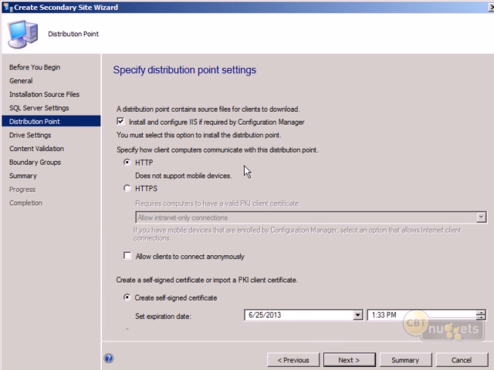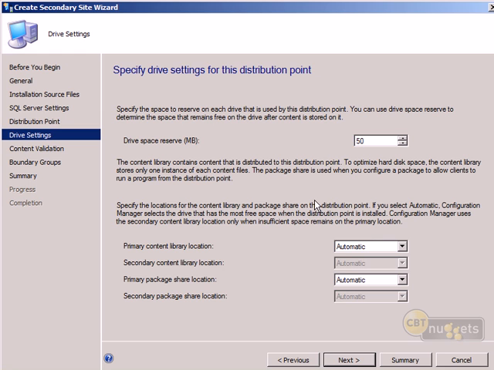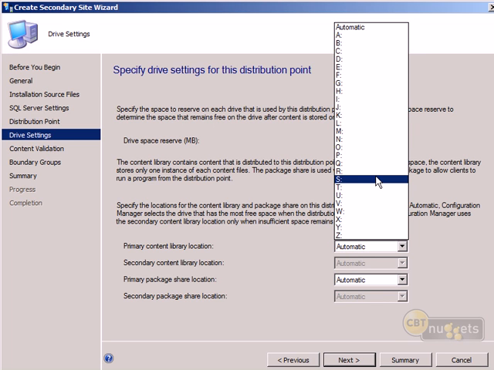If IIS is not installed, I can automatically install that as part of the installation as well. And you should be fairly familiar with the other settings you see here because they're your usual settings for setting up a distribution point. Just below the screen here would be the option for using an existing certificate for this server, for this DP. Choosing next gives me an option to choose what drive space and what drives I want to use for distribution, or for sending out this distribution point. How much space is in reserve, and then also where do I want to actually send that. What do I want to use as the primary content library and package share location?